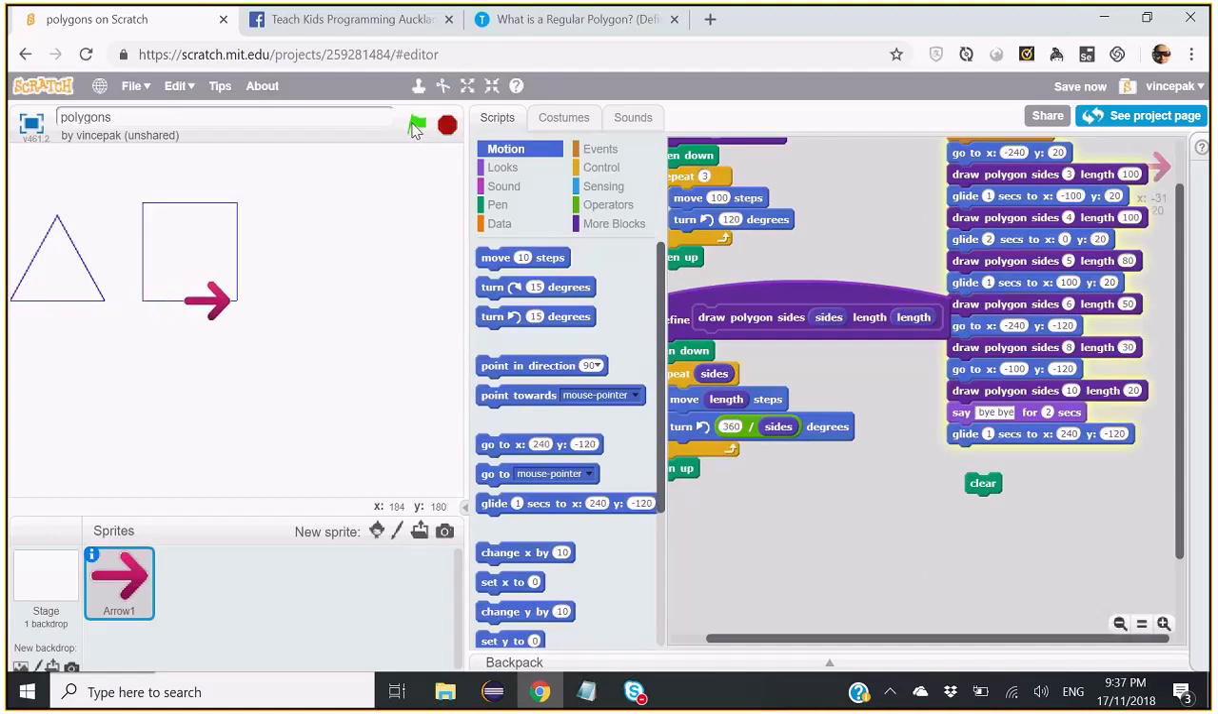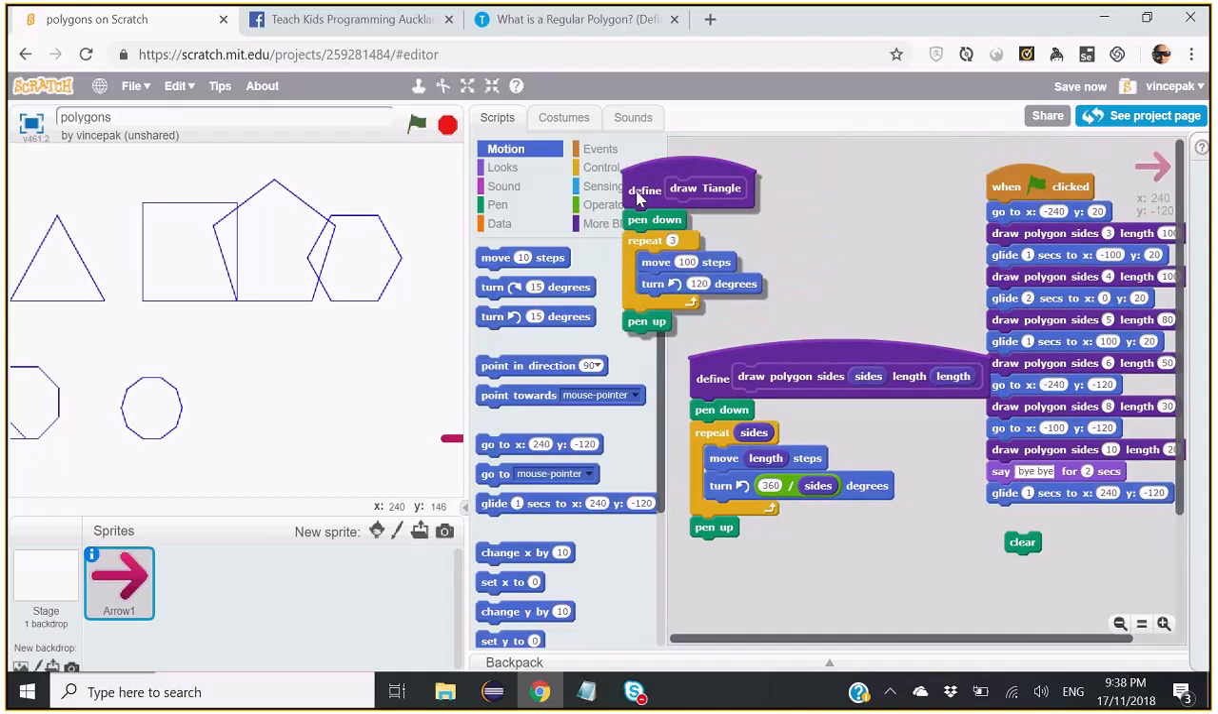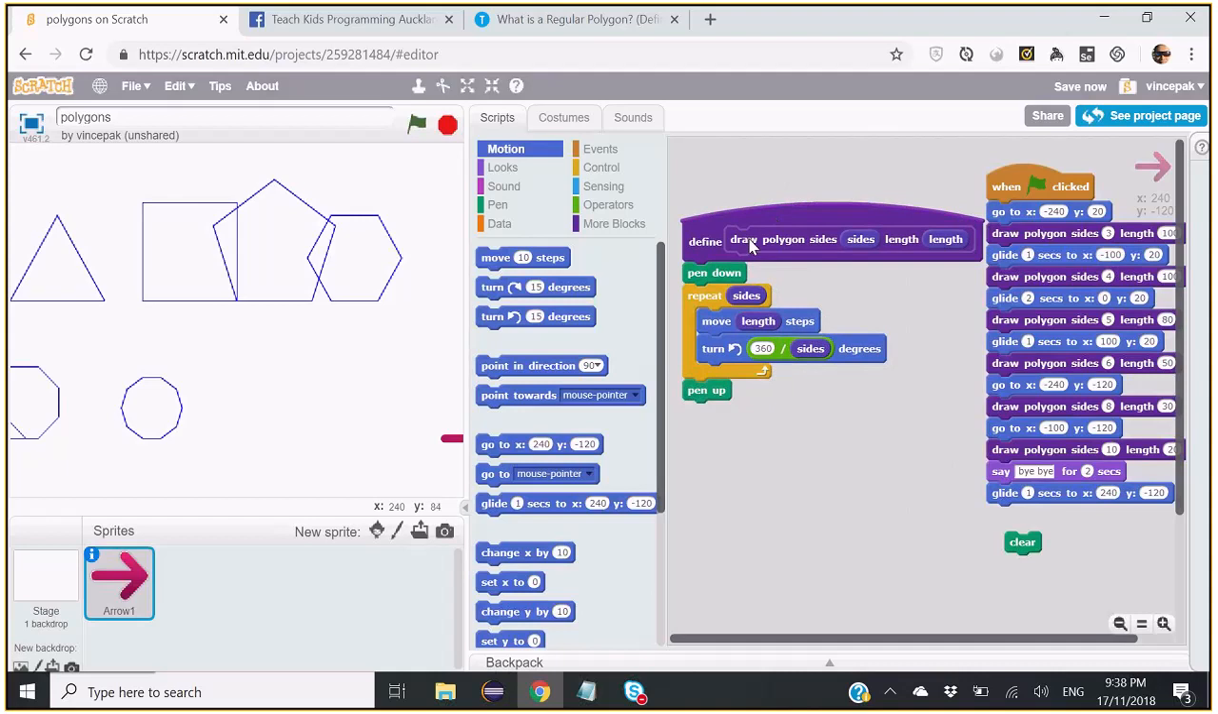Triangle, square, polygon. Ooh, that's quite quick. Bye bye. All right. So hopefully you learned how to draw the shapes using this very simple block. So we define our own block called draw polygon with two inputs, the sides of your polygon and the length of each side.